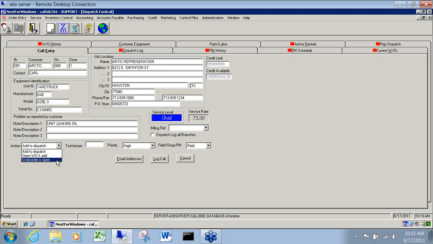Or if I already have a work order open to this unit for the same problem, I can say work order is already open and I can enter that information. In this scenario, I'm just going to enter a service call and wait for the tech to call in for another job. At that point, if you want to assign a technician, you can, or you can assign it later when you give the call to the technician.